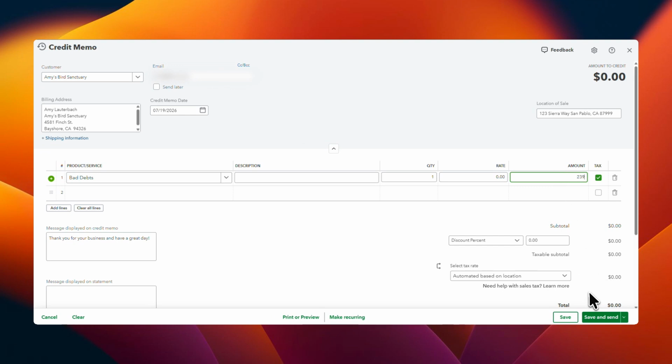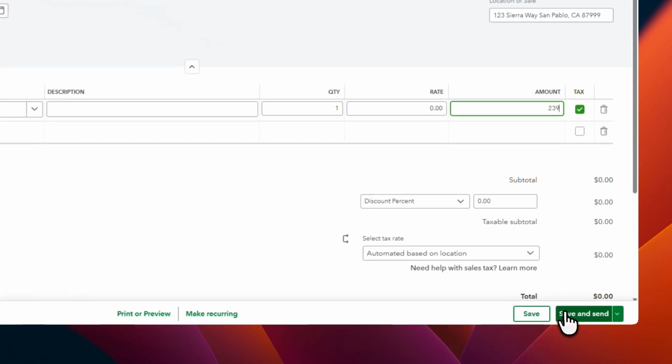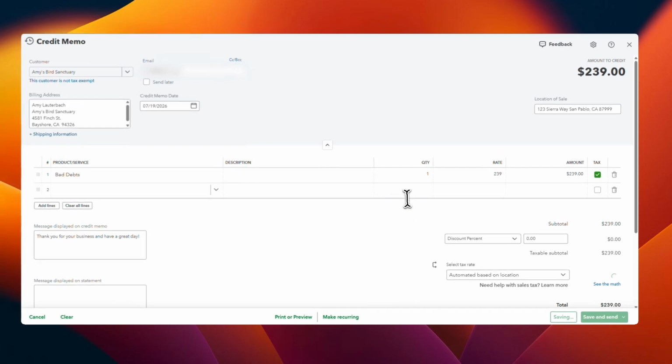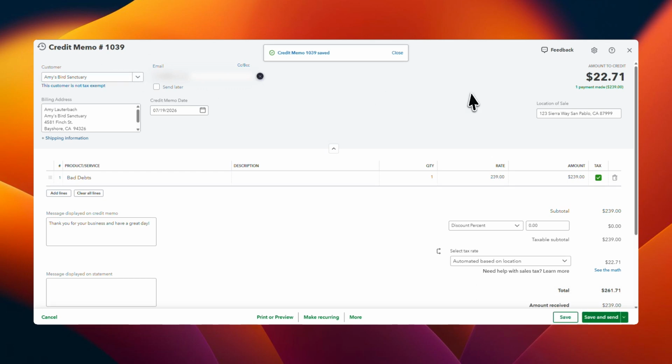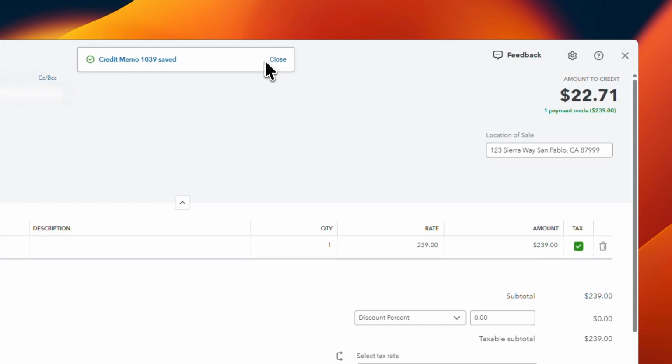The final step is to apply that credit memo to the open invoice. Click New again and select Receive Payment. Choose the same customer. In the Outstanding Transactions section, select the unpaid invoice. Then in the Credits section, select the credit memo so the balance is reduced to 0.